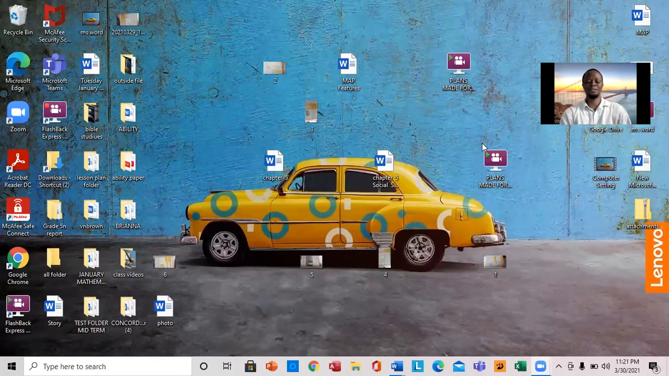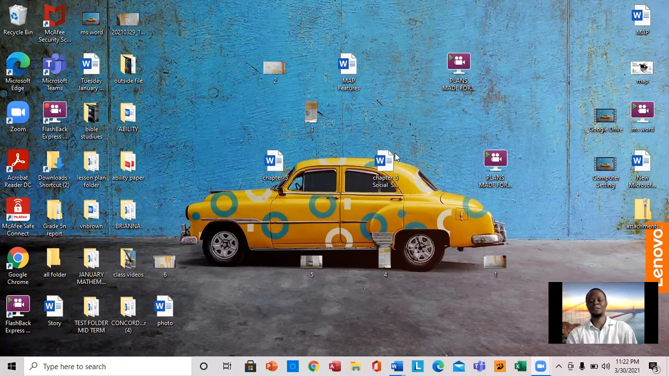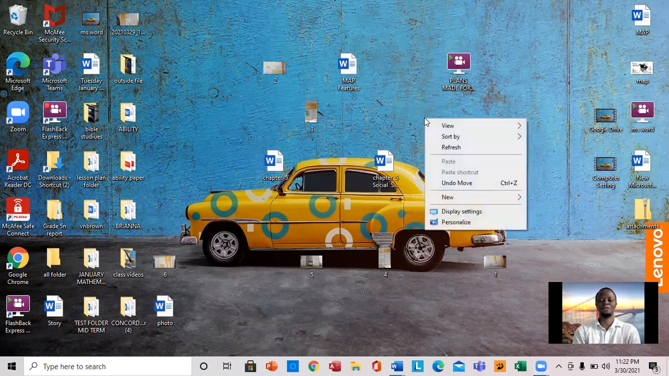If you notice here on my desktop, you see files all over the place. You can hardly find any way to actually do something. So in order for me to fix all of this, I have a simple method. The first thing you want to do is find the desktop right here and just right click. When you right click, you notice it brings up View, Sort by, Refresh, Paste, Shortcut, Undo, and this is New.